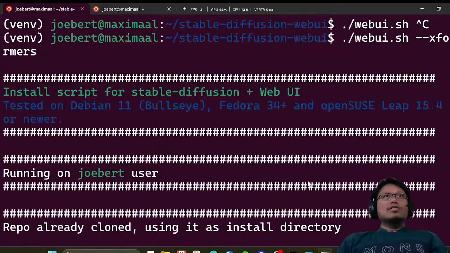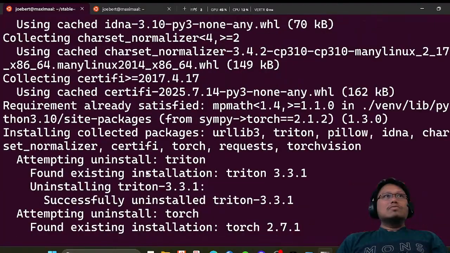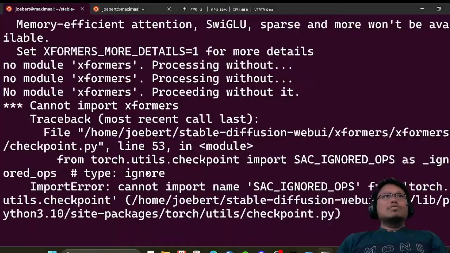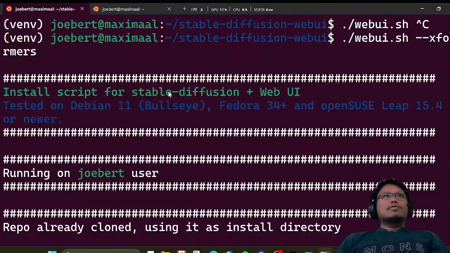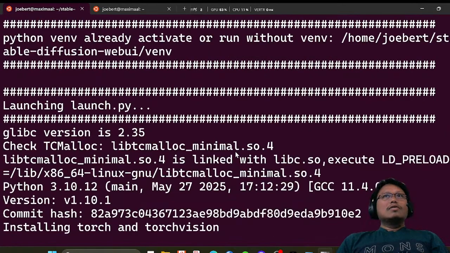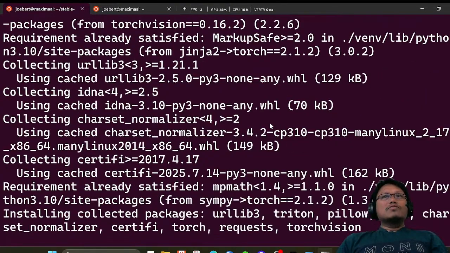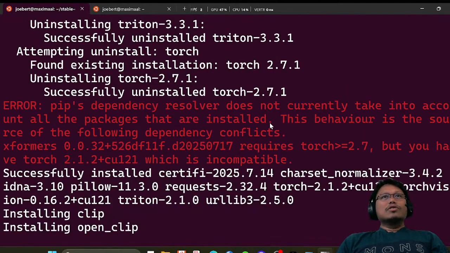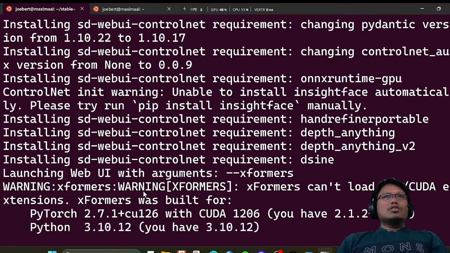This thing takes a while. Let's see. So just showing you how to figure out things. So this is a Stable Diffusion WebUI. So we compiled the xformers from source and we choose the correct CUDA version. I think it's 12.6 right now. And let's see if this will work. So I think xformers works.